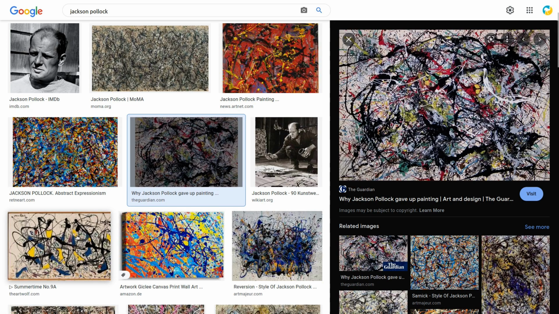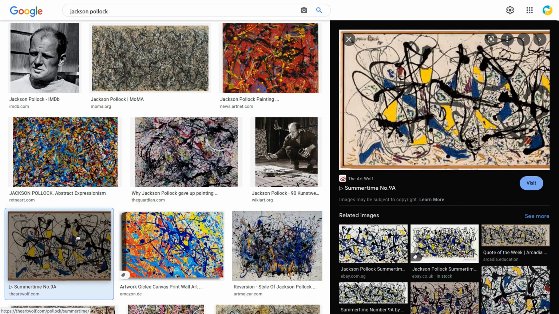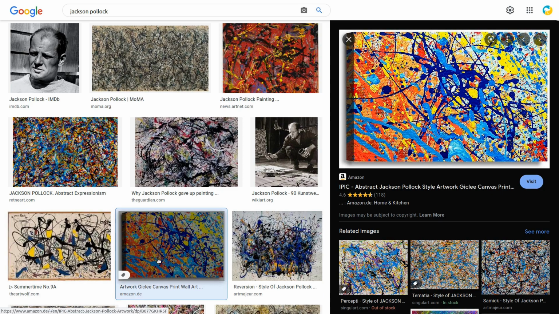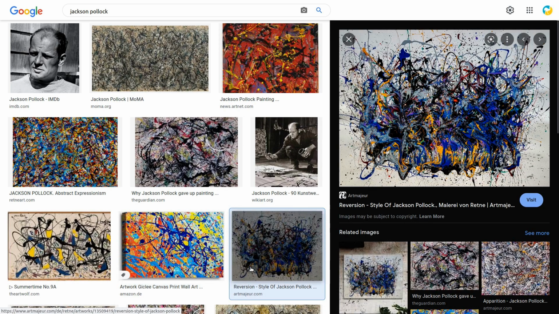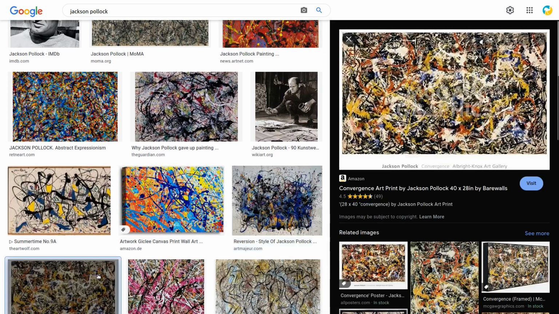Now, if you have seen art like that, you are most likely looking at something that has been drawn by Jackson Pollock or somebody trying to imitate his style. Now, Jackson Pollock was an American artist who lived in the first half of the 20th century, and he really got famous for this particular style of art.